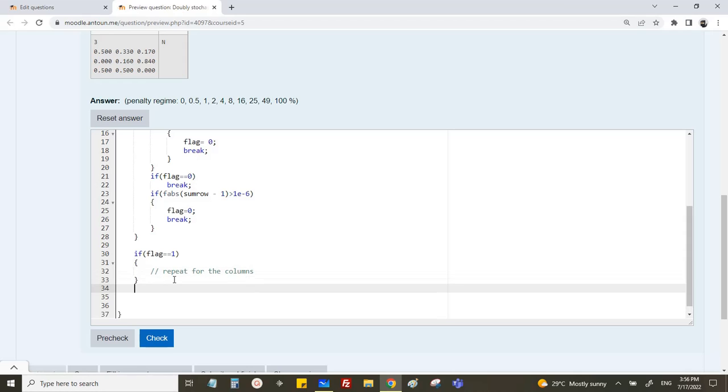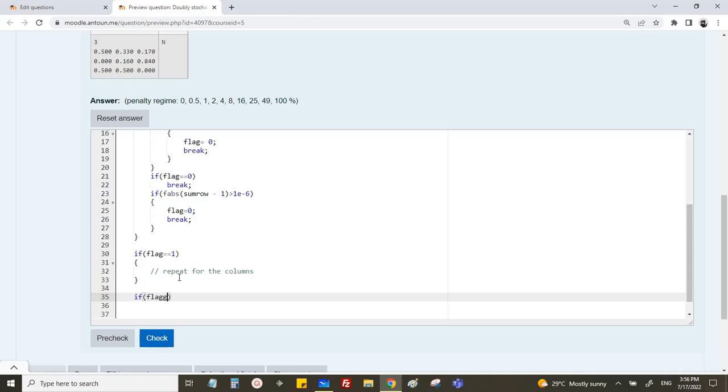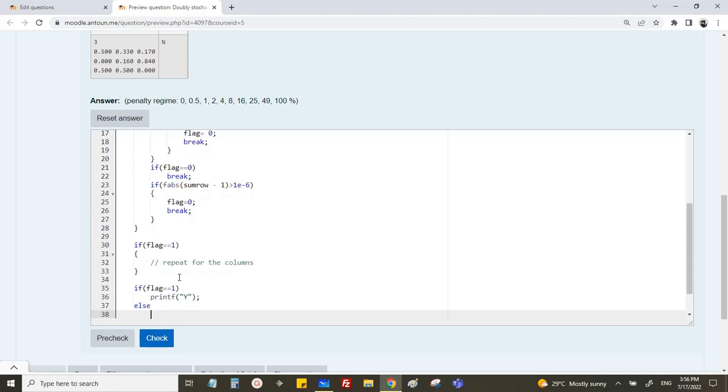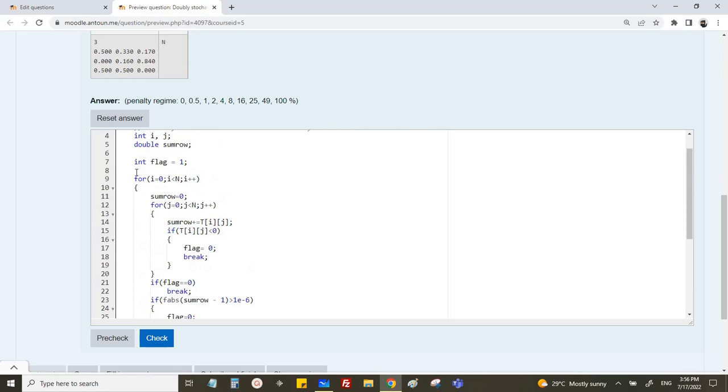So whenever we finish that, obviously I will repeat that, I can check. If flag is always equal to 1, I will print yes, or just the character y. Otherwise I will print just no. However, here I need to repeat all this.